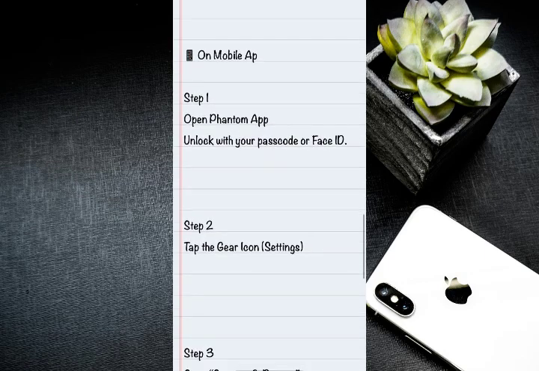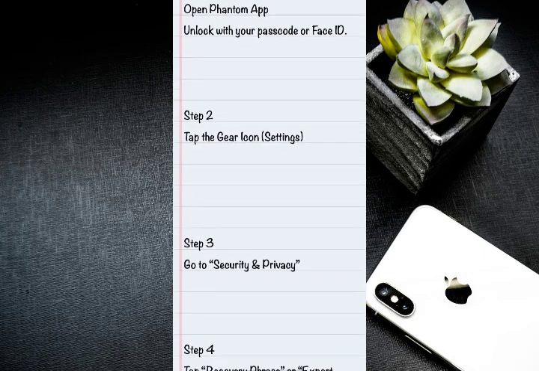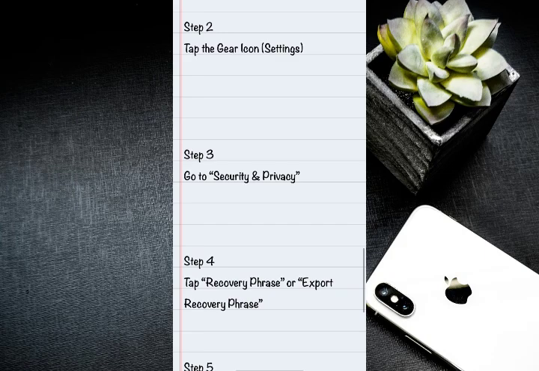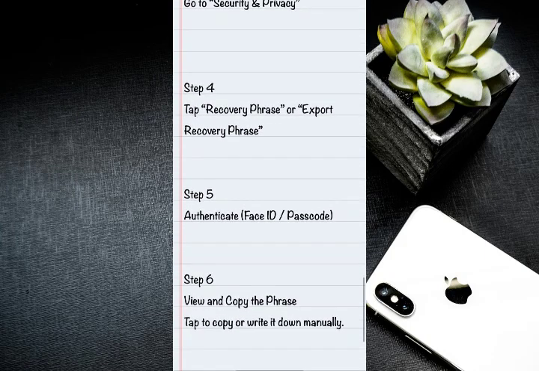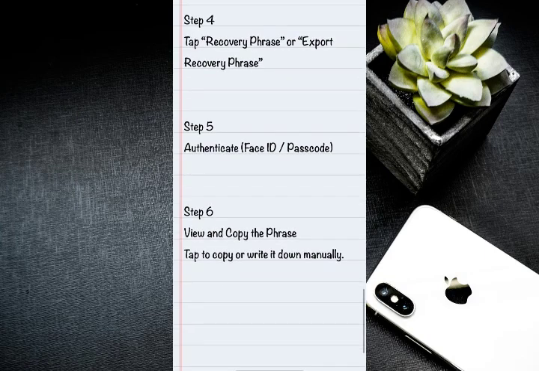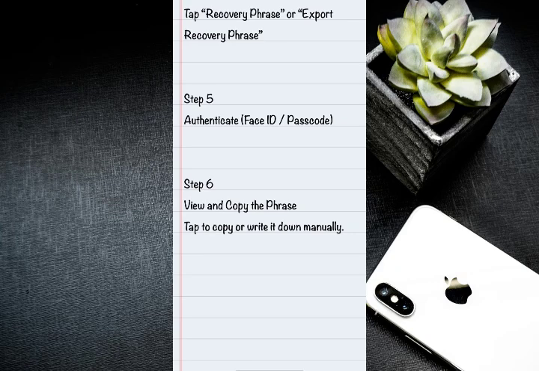And on mobile, open your Phantom app and unlock with your face ID or your passcode. Then on step 2, tap the gear icon, which is the settings. Then on step 3, go to settings and security, or settings and privacy rather. Then tap the recovery phrase or export recovery phrase, which is your step 4. Then on step 5, you have to authenticate with your face ID or your passcode. Then tap view and copy the phrase. Then that's it. You can also write it down for future purposes.